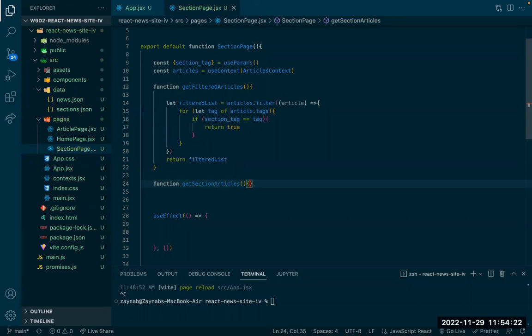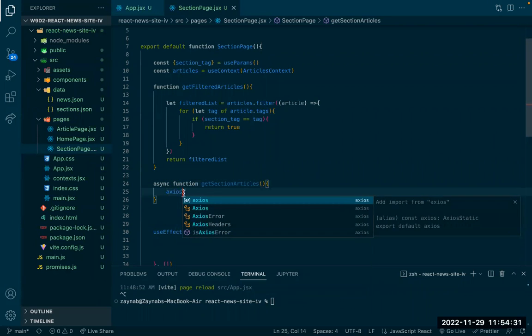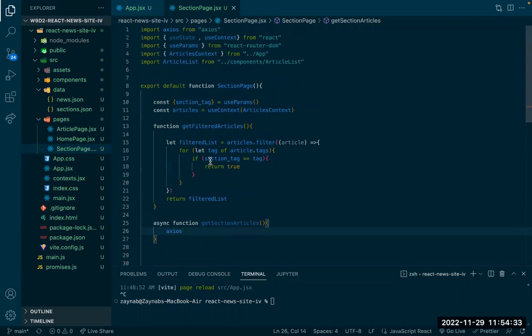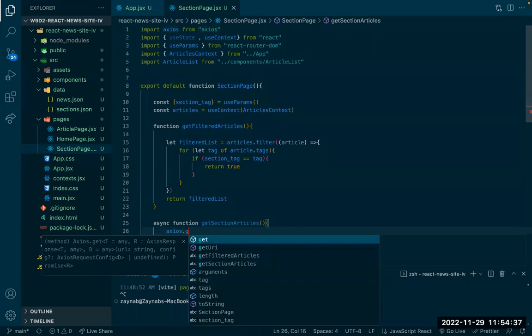And this is just a function. I'm going to make it an async function. So this function is going to use Axios, which I need to import. I just clicked on that, so it imported Axios for me. So Axios.get.